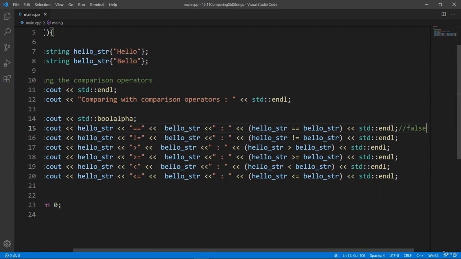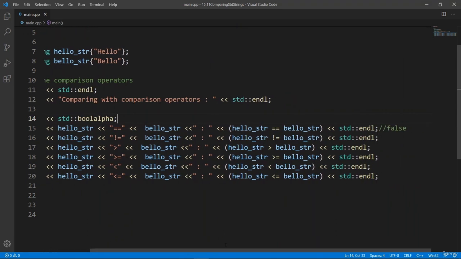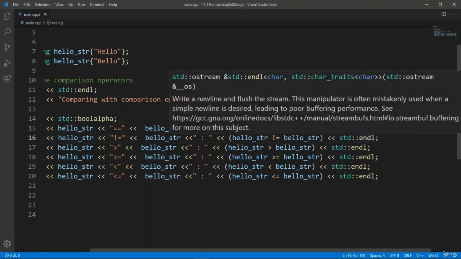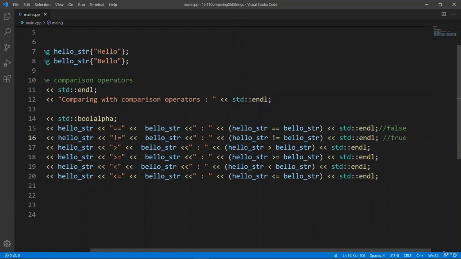And notice that we are using std boolalpha here, this manipulator, so that the results are going to be printed out in the format of true or false. If we don't do that, we're going to get ones and zeros, and it's going to be a little bit confusing. So we're going to use this format here. Hello str is not equal to bello str. This is going to be true. And hello is greater than bello. That's true because H comes after B in alphabetical or lexicographical order. So this is going to be true as well. And the other one here is going to be true. Hello is greater or equal to bello.